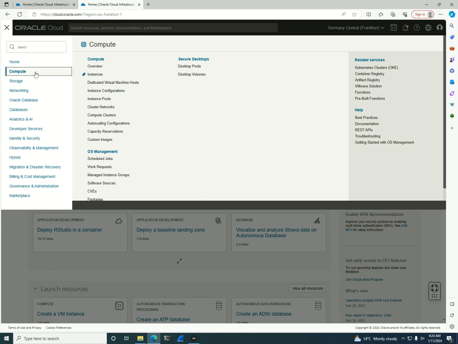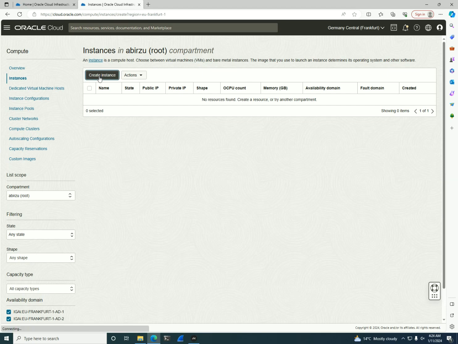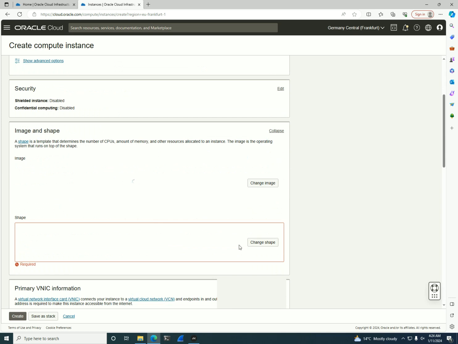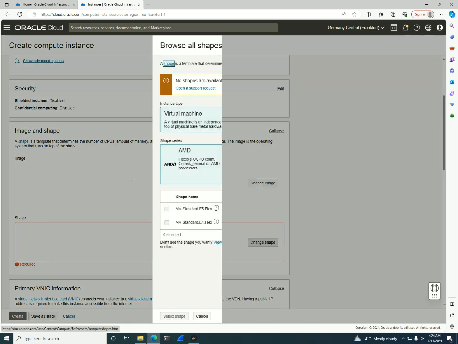Compute service is a service that provides the processing power for your application. Whether you need virtual machines, bare metal machines, or containerized applications, OCI has covered it for you. If I go to the compute service in here and click create an instance, and I go down, I will be able to see that I have different shapes that I can use for this.